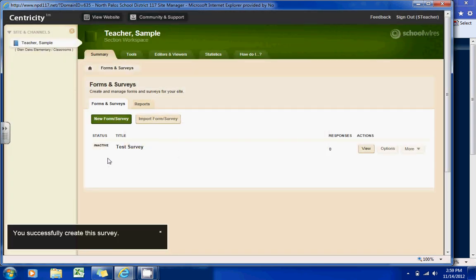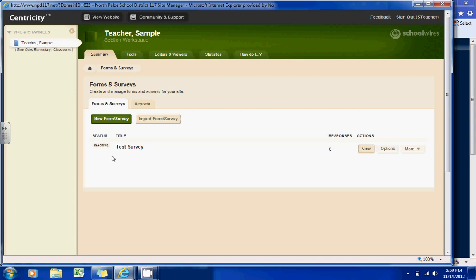Immediately you'll notice that the status of your survey is automatically set to inactive. By clicking on this status button, you'll be able to change the status back to active, allowing users to complete the survey. To begin adding questions to your survey, click on the title of the survey you just created.